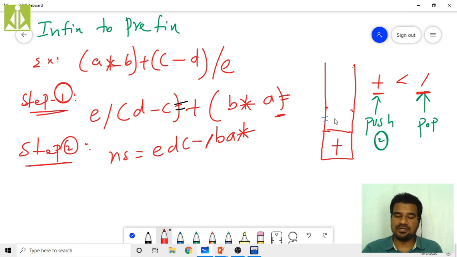Check the stack. Does it have any operators? Yes, it has only one operator, plus. So pop that operator and add it to the output string like this. So this is my postfix form of this reversed string.